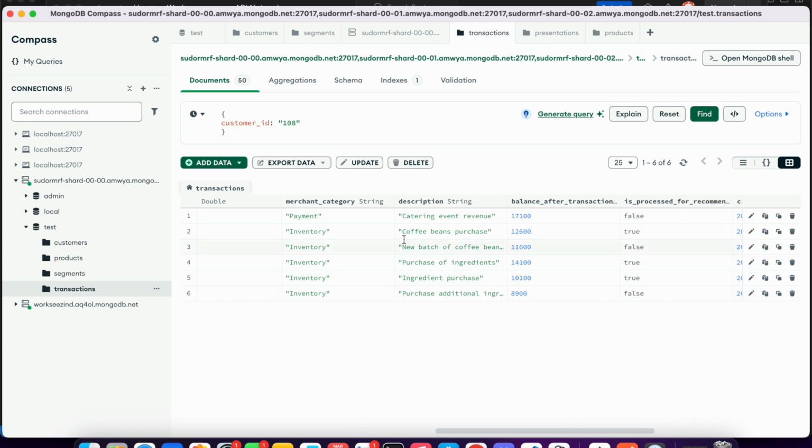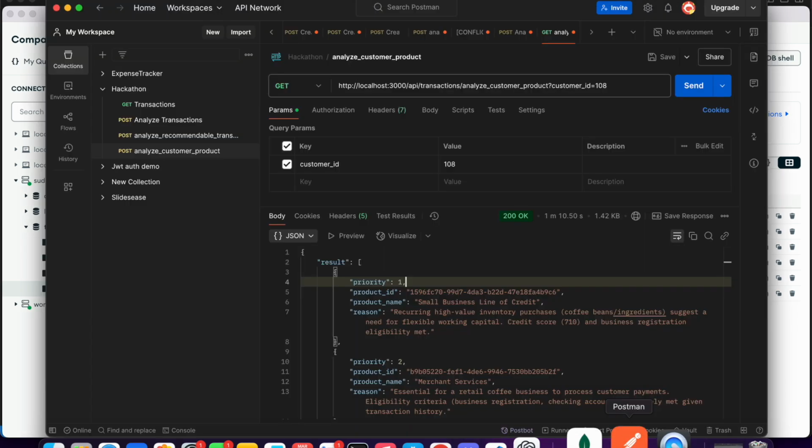You can see it has done this catering event revenue, coffee beans purchase and all. So some of the transactions are processed for recommendation as true. Only we will consider those many transactions for the recommendation part. Now, once all this information is available, then we are calling this API and we are invoking our LLM.